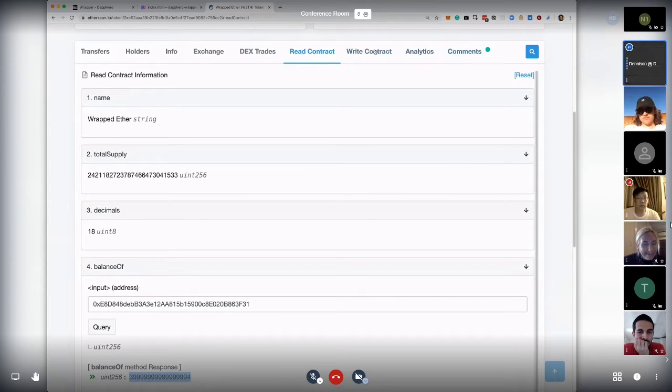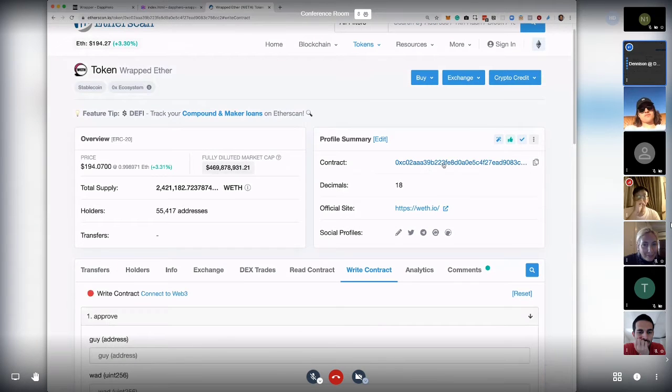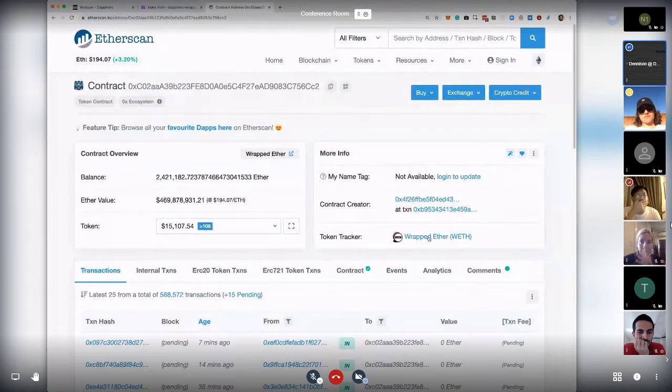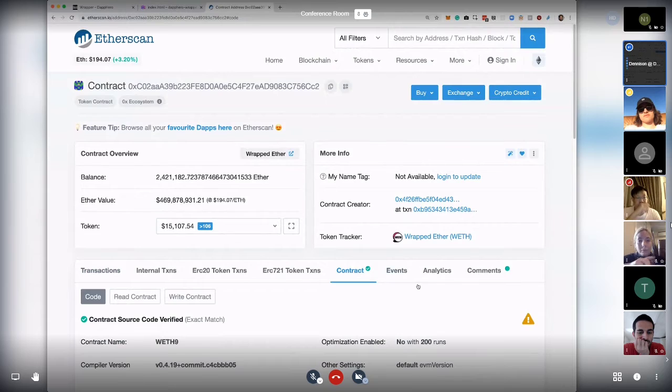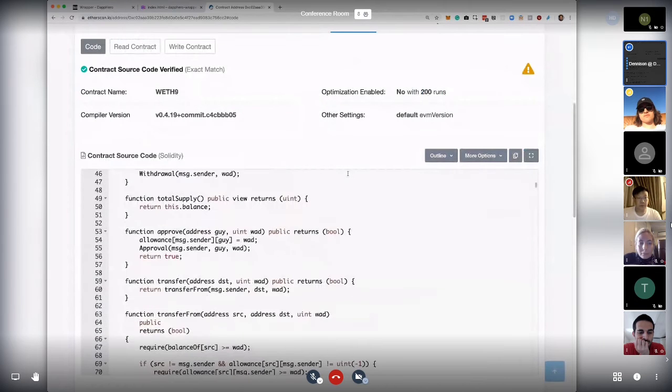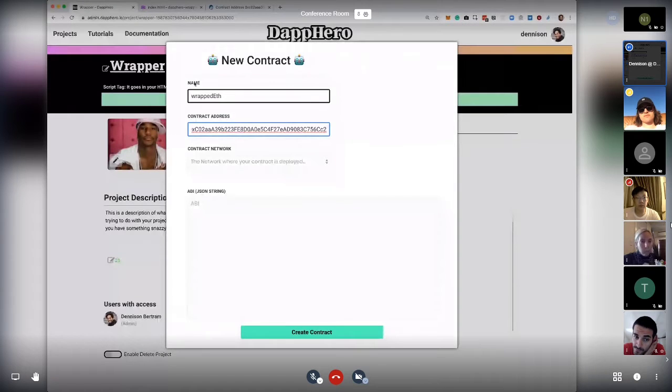So what we want to do, though, is go to the actual contract itself. Where is it here? Click Contract. And we're going to want to get the address. That is the address here. We add that into our contract address. Then the contract network is mainnet. This is a mainnet contract, so we select mainnet.